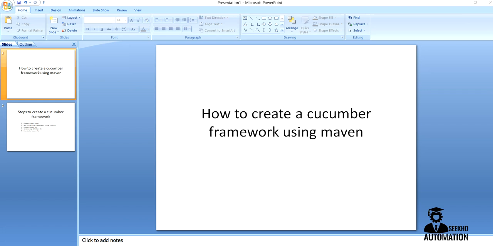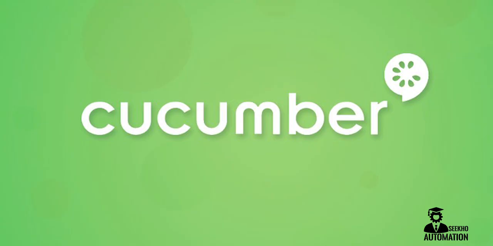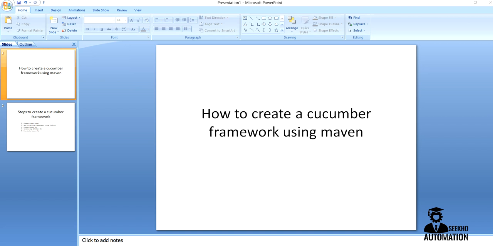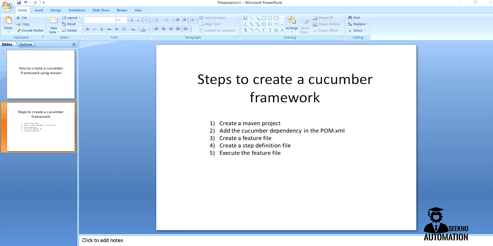Today we will discuss how to create a Cucumber framework using Maven. Before going ahead, I'll tell you what Cucumber is. Cucumber is an open source tool that supports the BDD framework. It also provides the facility to write test cases in human readable language, which is Gherkin language. In this session, I'll tell you all the steps we have to follow to create the Cucumber framework.